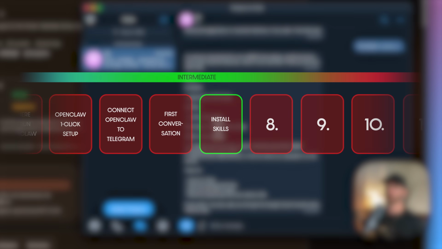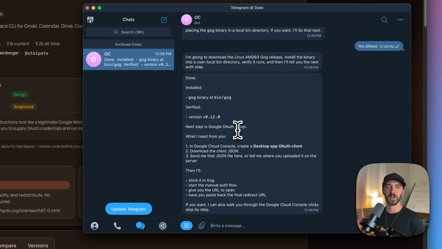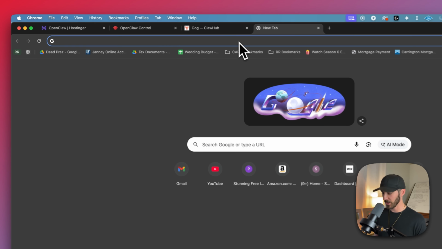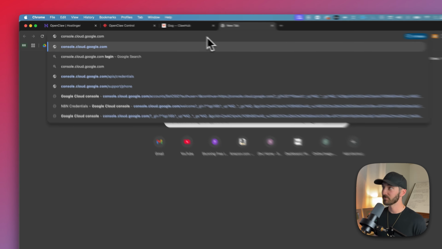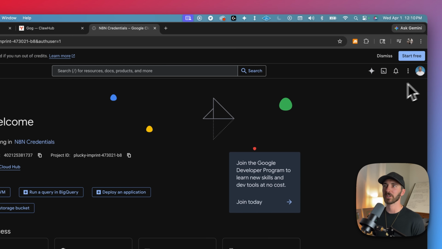And now we just have one more step, which is to set up our Google OAuth. This basically allows OpenClaw to talk to Google Workspace and update documents and do what it needs to do. So let me show you how to do this. We're just going to go up to a new tab, and we're just going to type in console.cloud.google.com. And that should take you to a page that looks like this, and just confirm that you're signed in with the correct Google account.